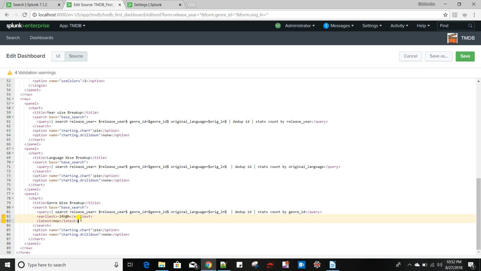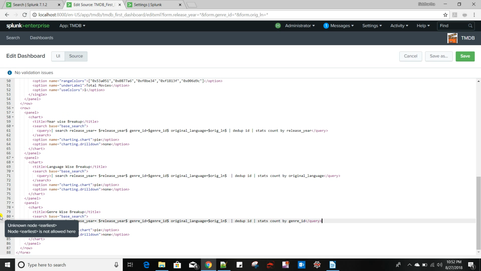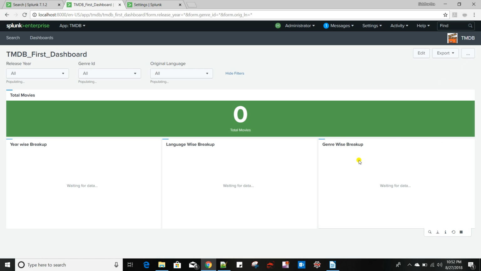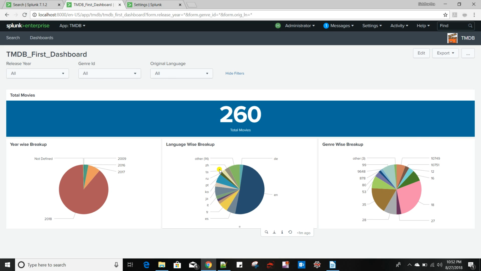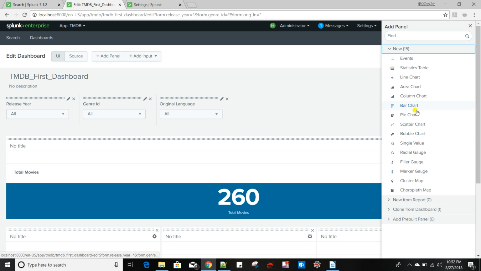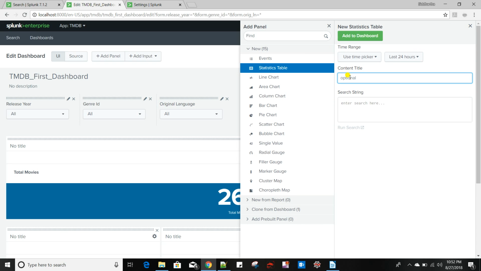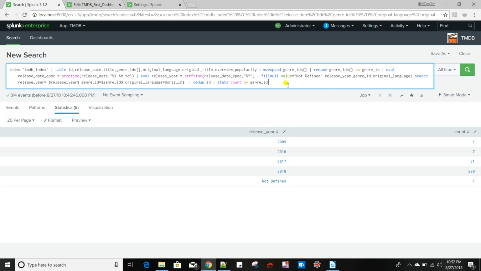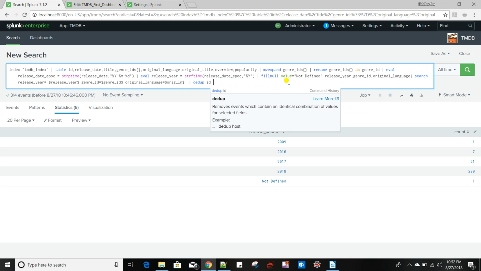In my search, remove this earliest latest token, okay? Save it. So now this is also ready, my three, and I'll add the last one now. So add panel, in this case it will be a Splunk table, right? So statistical table, okay? Give movie details. My search string will be similar to this. In this case I am just giving till my DDAP ID. I need this table level, right?